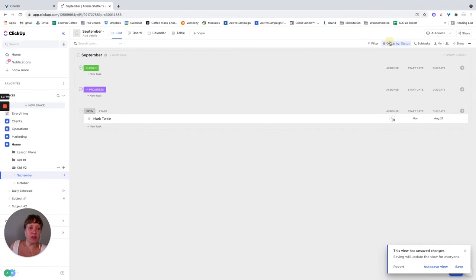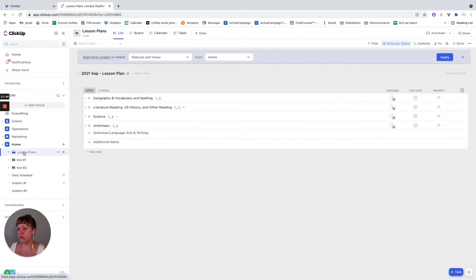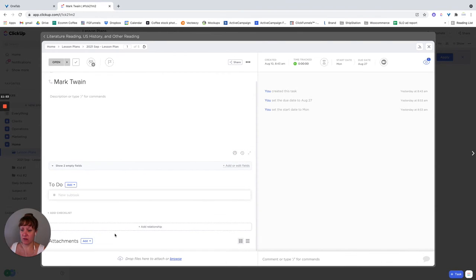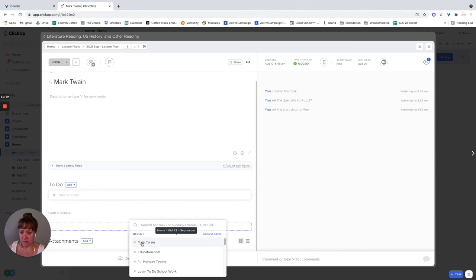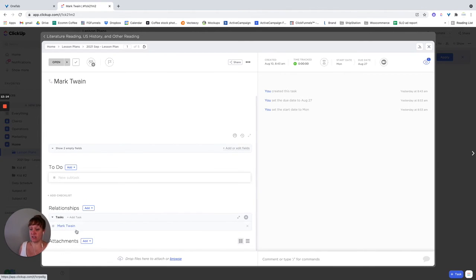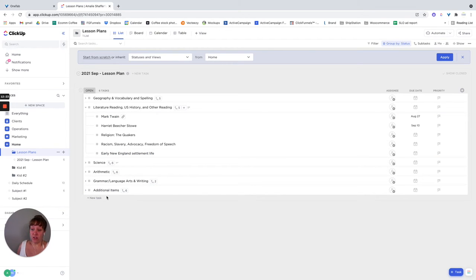And then the other thing that you can do is link these tasks together, to maybe make it easier on yourself. So if you add a relationship, and we go down to kid number two, September, and we click on Mark Twain, now it's going to show the relationship to the kids list. Just to make it easier for you to track it, you can add that relationship inside of there. So this is one way to organize it.